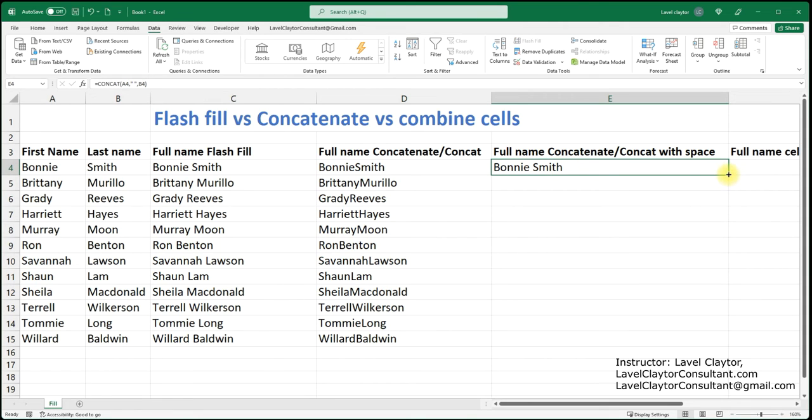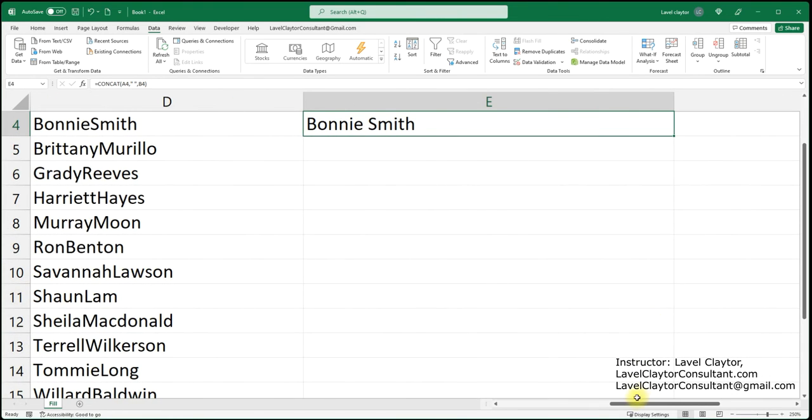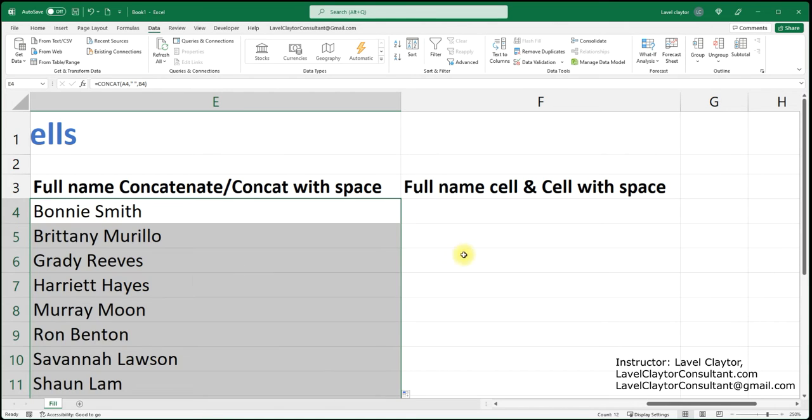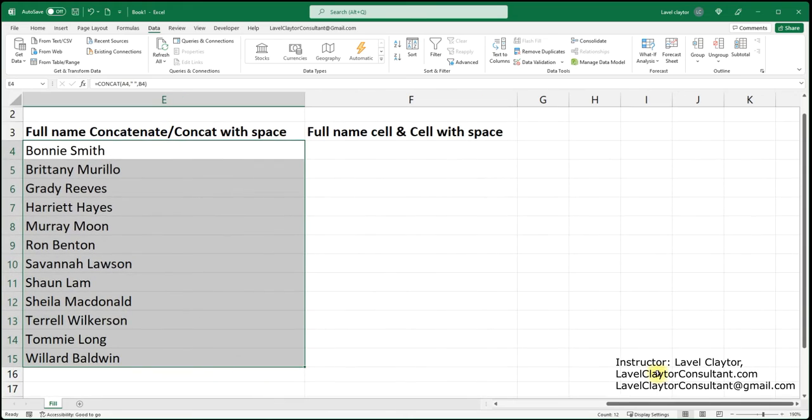And I'm just going to double click on the fill handle. And if you're not sure what the fill handle is, let me make this a little bit bigger and just move over just a little bit. So the fill handle is this little square on the bottom right side of the active cell. I'm just going to double click. And then now it brings all that information down.